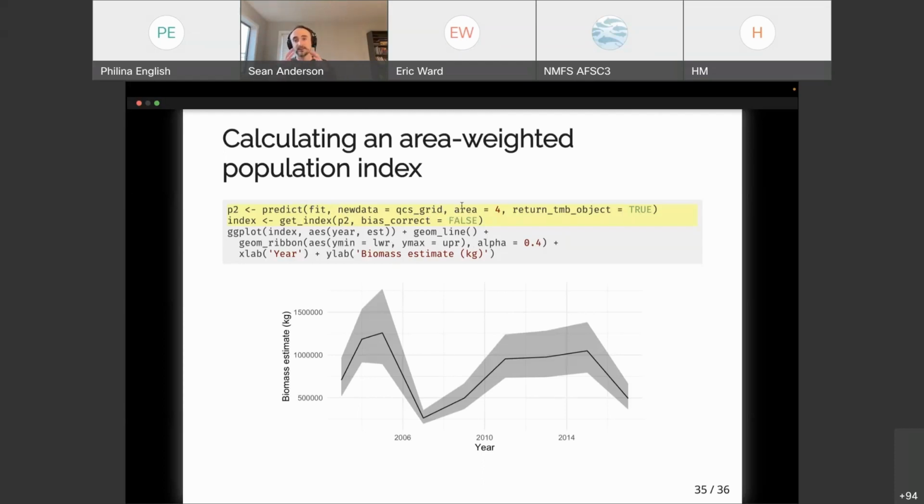And if the grid cells were not always equal to 4, like if there was land over some of the grid cells, this could be a vector of areas. By default, it just extends this to the entire data set. And importantly, if we're going to use this approach, then we need to say return_tmb_object equals TRUE, which just includes some of the TMB internal structure that's needed for the next function.